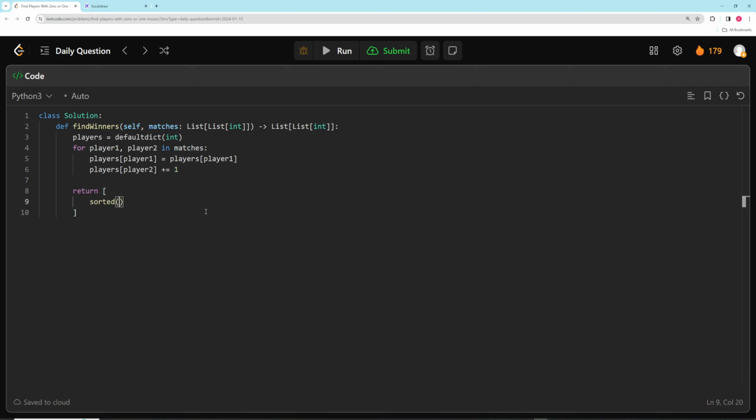So the way to do this is basically you can say sorted, and what sorted will take is an array and it will return a sorted array. So now we just need a list comprehension. So we can just say something like key for key in players if players key equals 0, right? So this is basically saying, let's take every single player in players, and if their value is 0, then let's add it to the array.